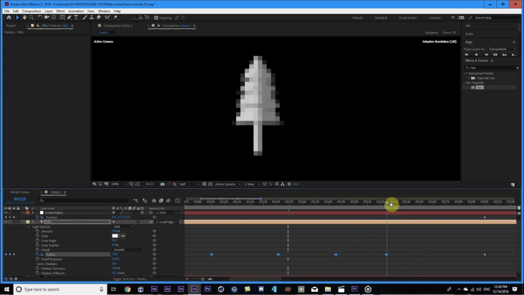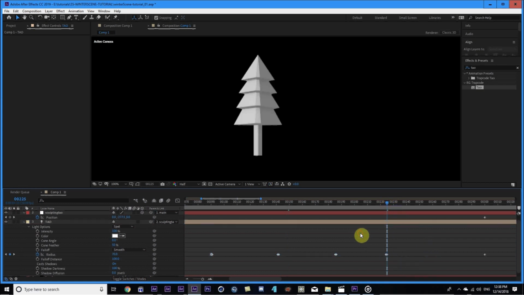And maybe we can add one more step to that. So let's get it a little bit further there. Right where it's around 40. Create a keyframe. Another one there. And let's reduce that a little bit more.